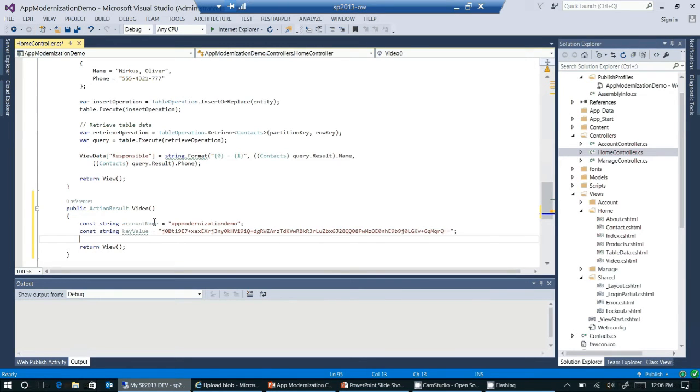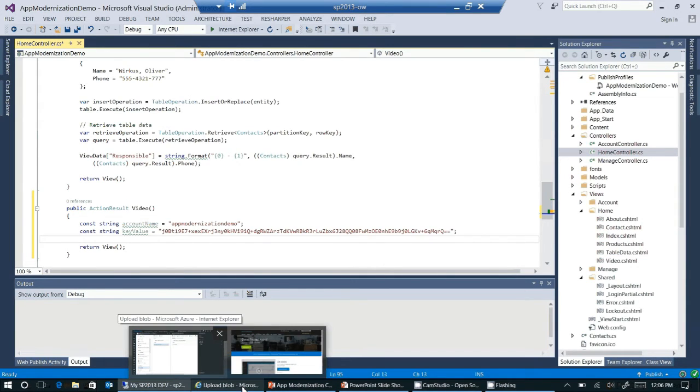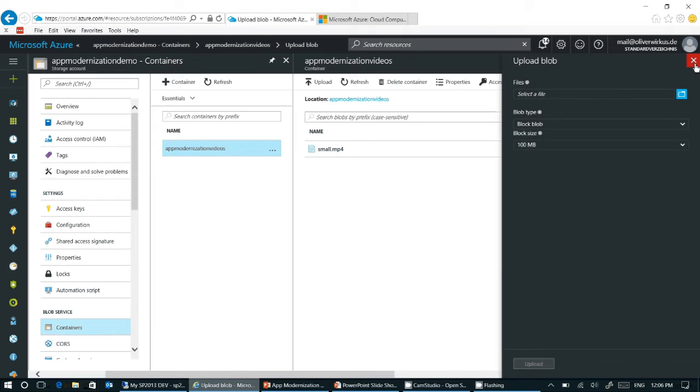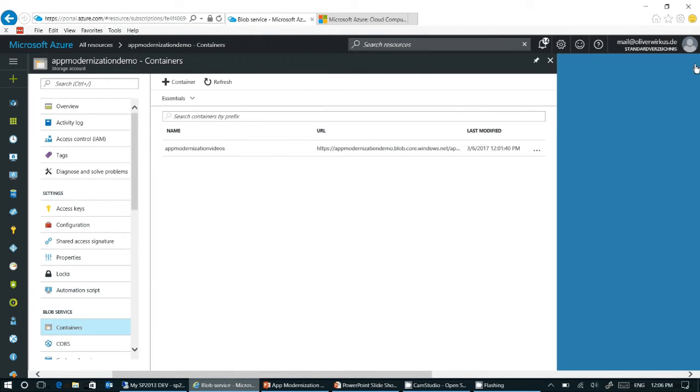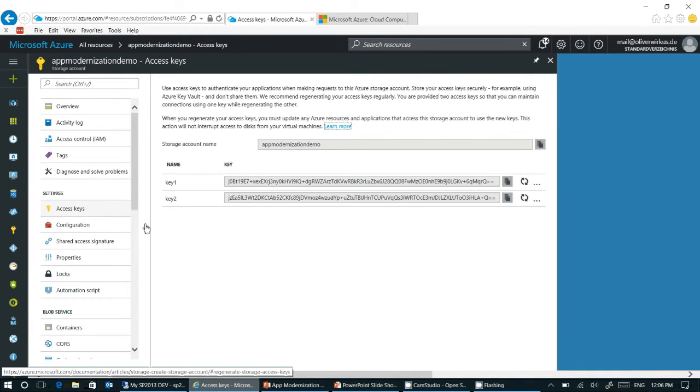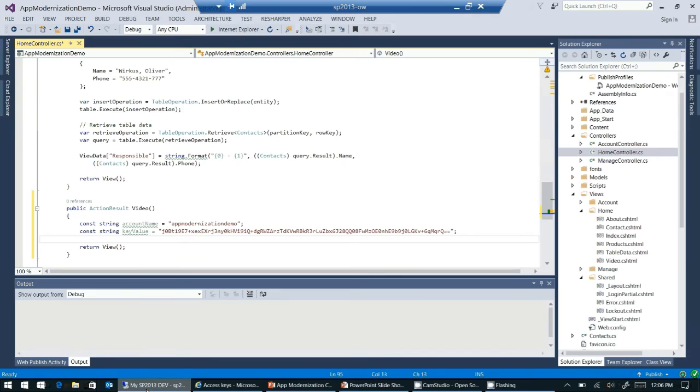And just in case you're wondering where to get the account name and the key value, that's very easy. So let's switch back to Azure. Close that here. The file has been uploaded. Close it and click on Access Keys. And here you can see the storage account name and the key I'm using. Okay, let's go back to the dev environment. So we have the account name and we have the key value here.